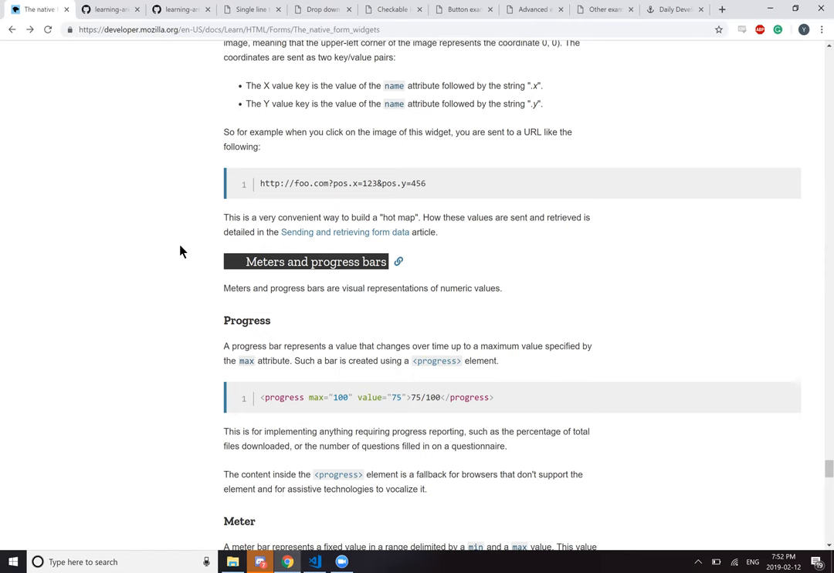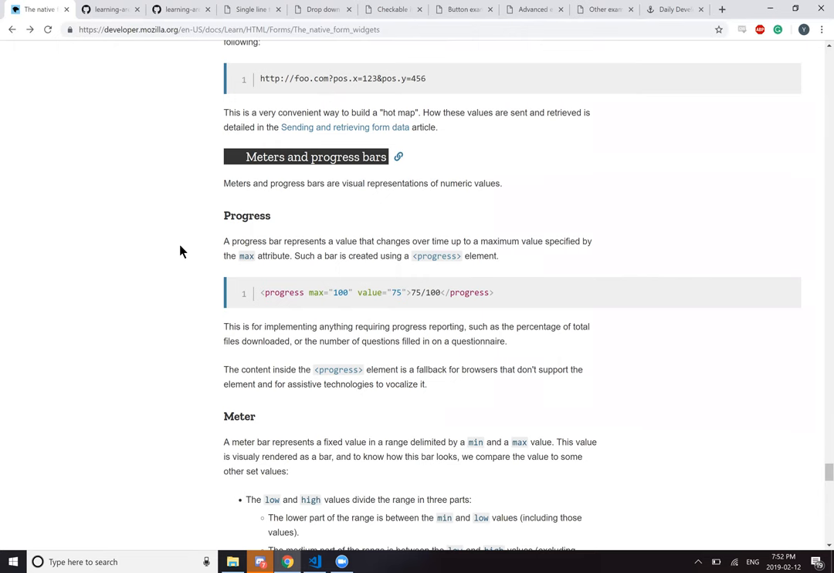Meters and progress bars. Meters and progress bars are a visual representation of numeric values. A progress bar represents a value that changes over time up to a maximum value specified by the max attribute. Such a bar is created using a progress element.